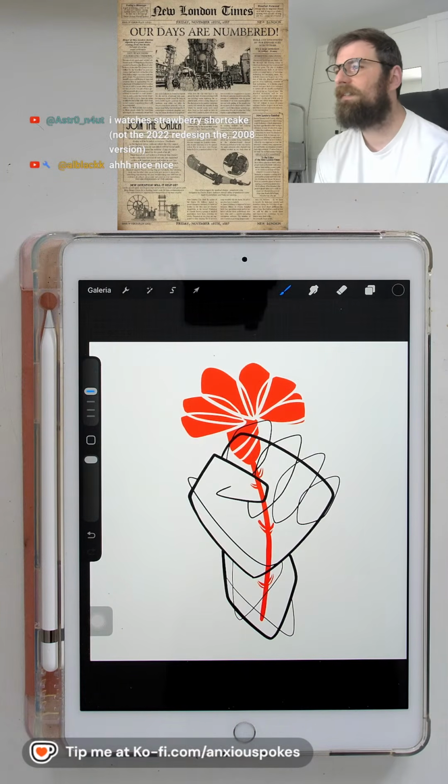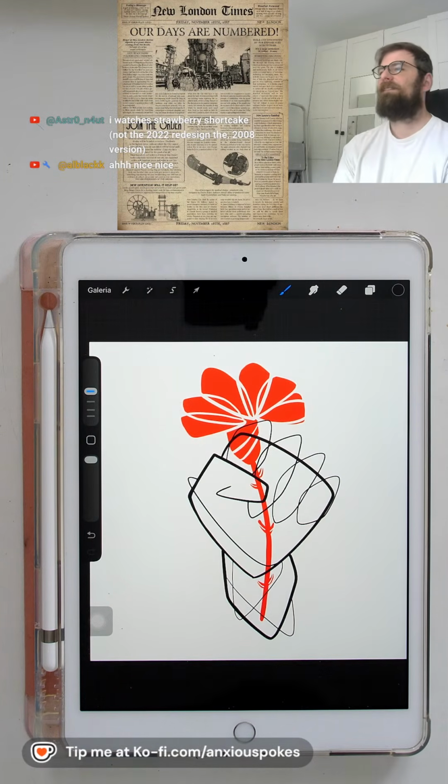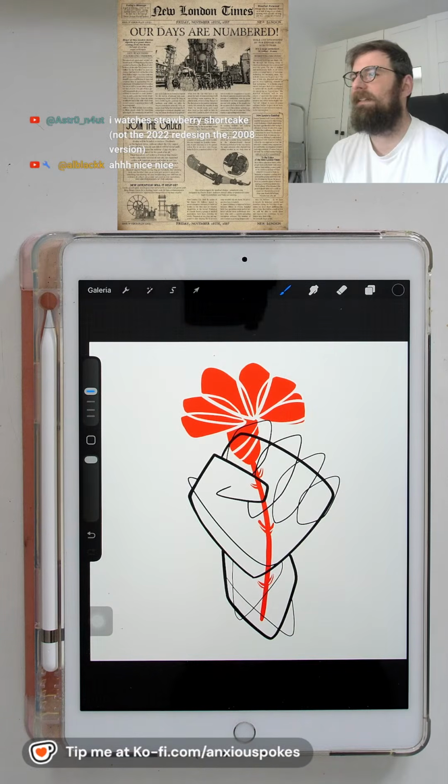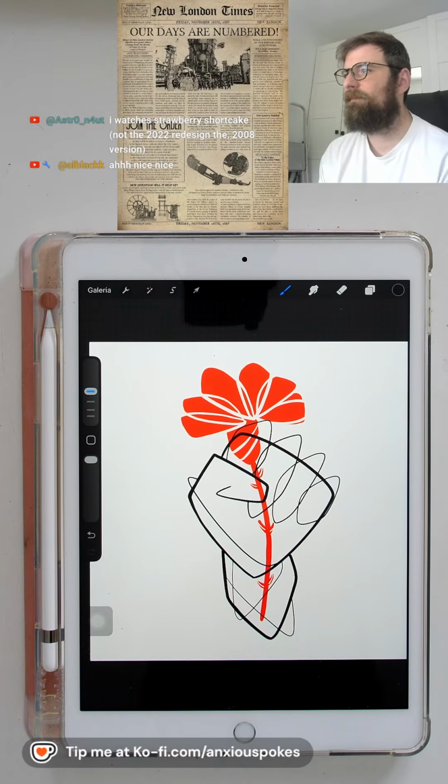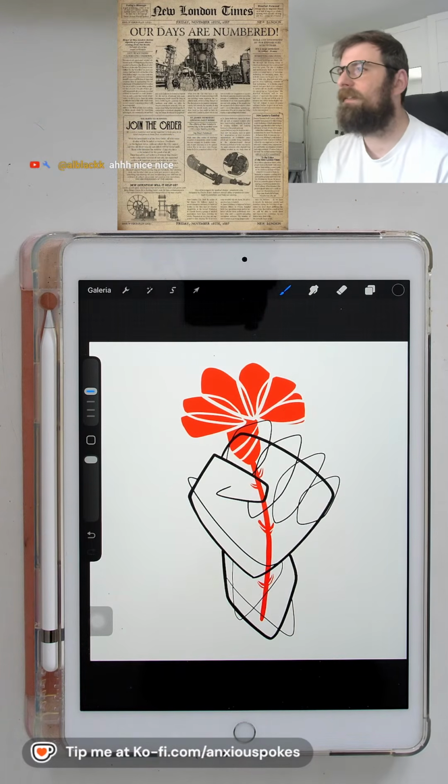Strawberry Shortcake. I don't even know what that is. I guess I'm kinda the oldest here, I think.